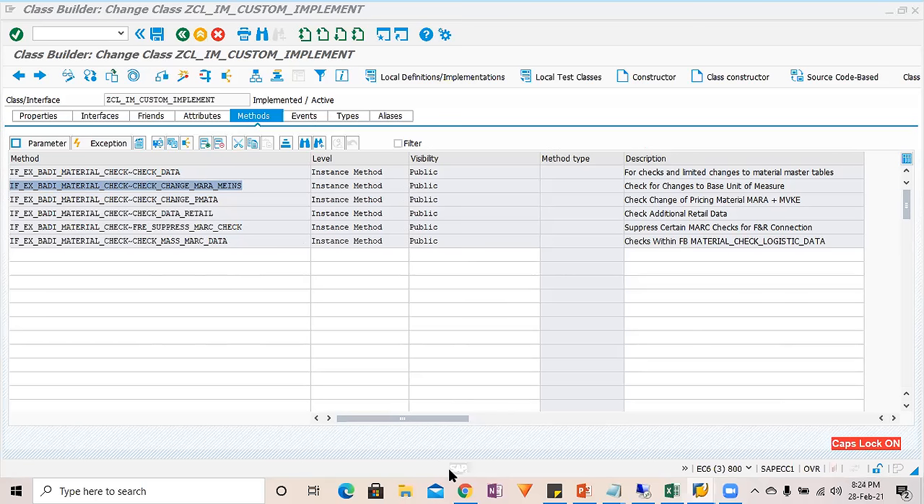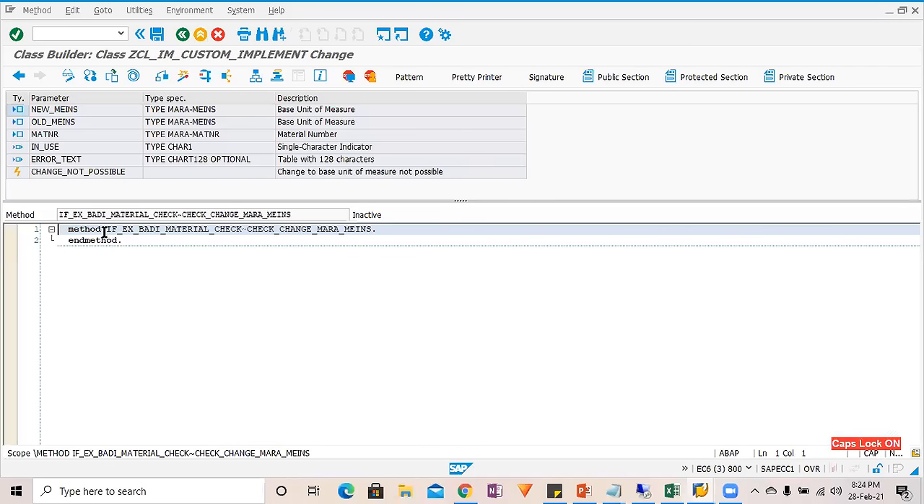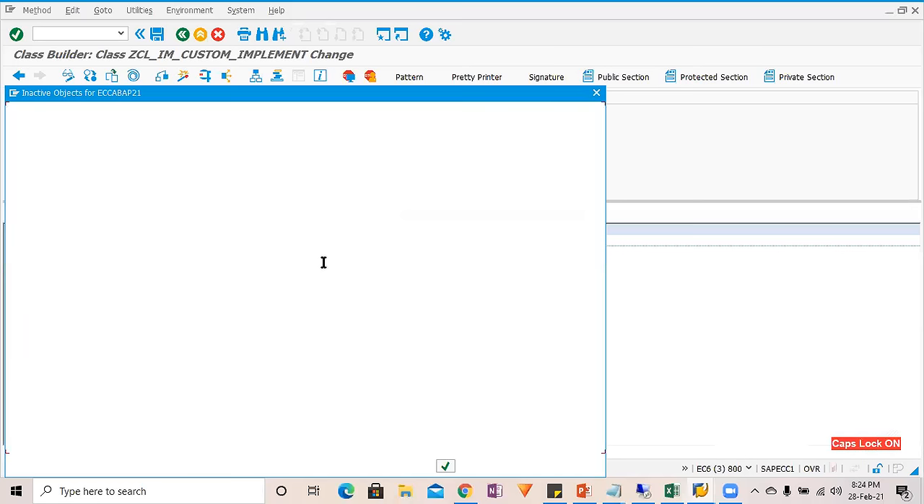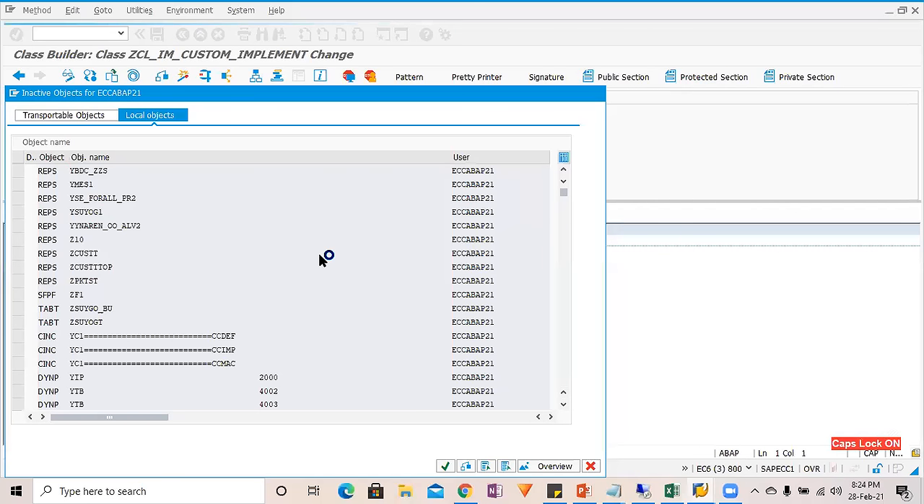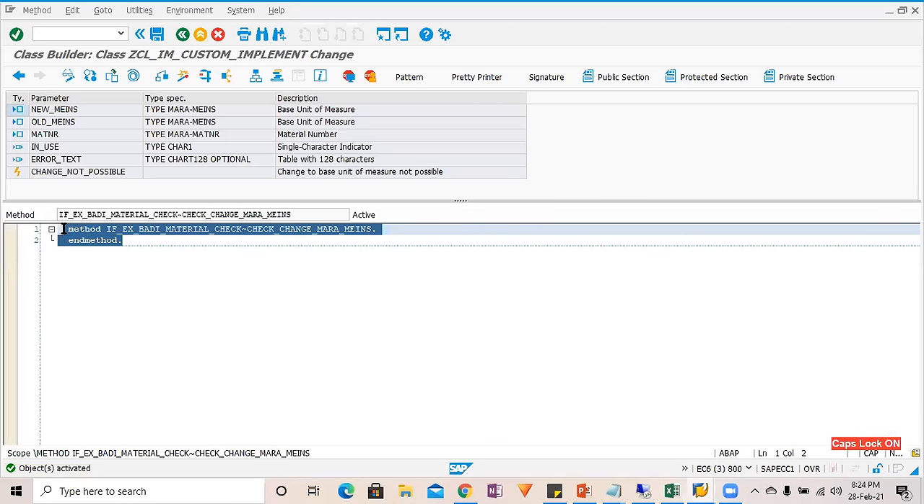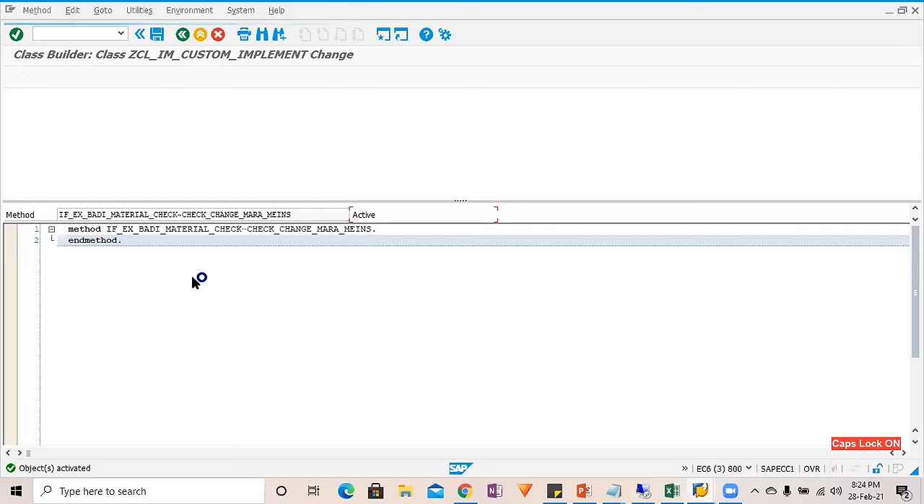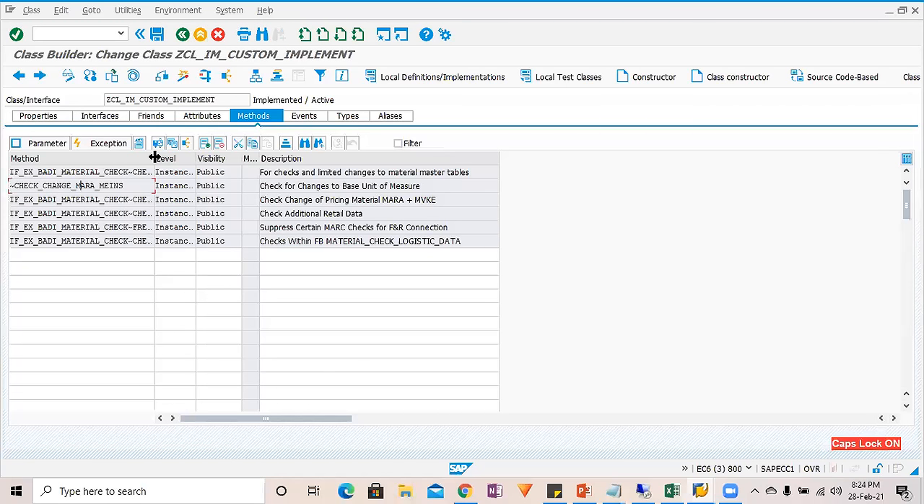Yes, we will have to do something: just double click. You don't have to write code, that's fine. But what you'll have to do is double click and see that it's inactive, and you'll have to activate it. Simply go and activate that method. Activate means this method is now implemented. So all the methods you will have to activate, either going one by one or activating in one go. It depends on you.